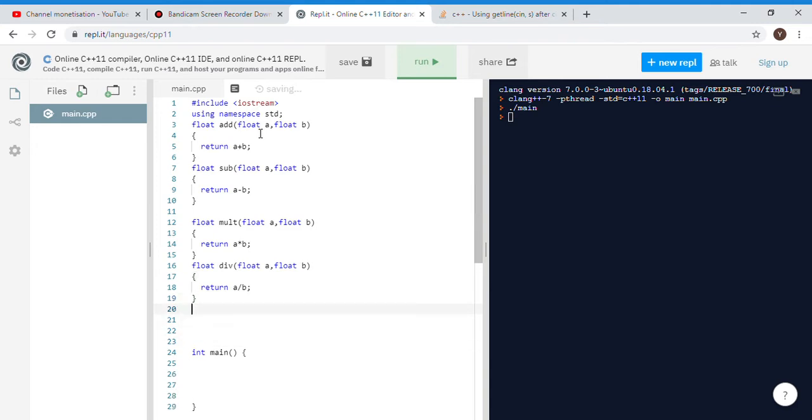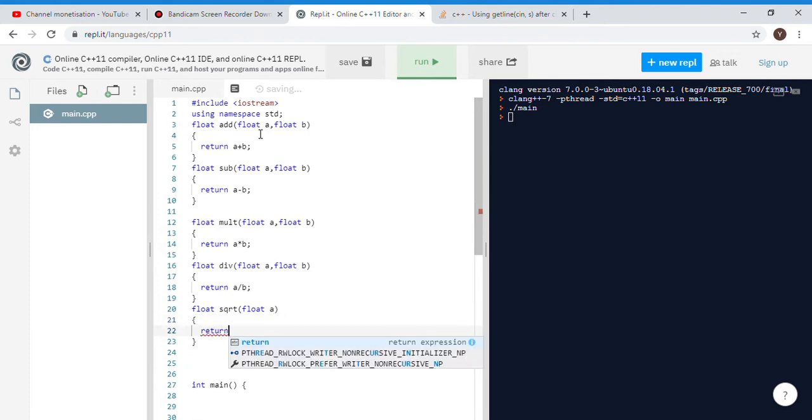Let's make a function called square root, in which we will just give one value, float a. And this function will return the square root of a. That's it.